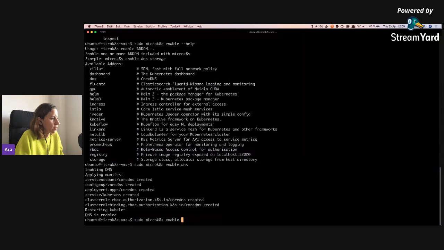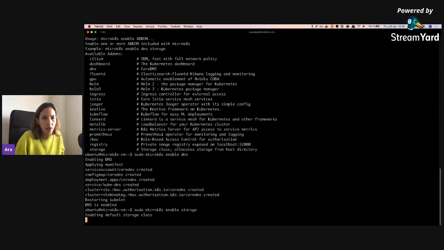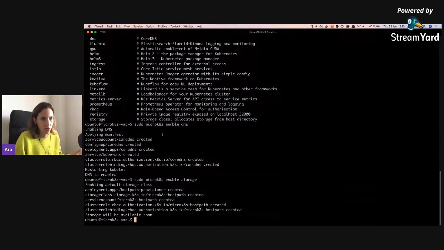Cool. And let's do also a storage class. We are going to deploy PostgreSQL as part of this, and probably will need a storage class. So basically what it's going to do is create a default storage class. So when you do a volume claim, it's going to automatically create a host path for you, which again, is handy if you want to try things quickly. Cool.